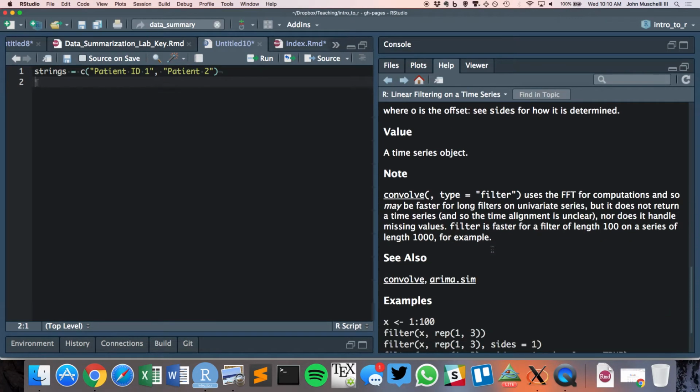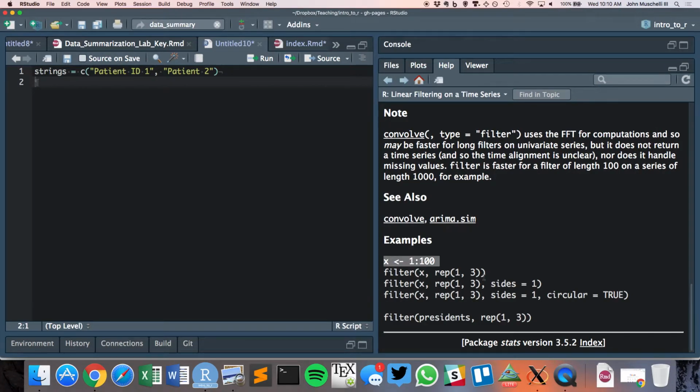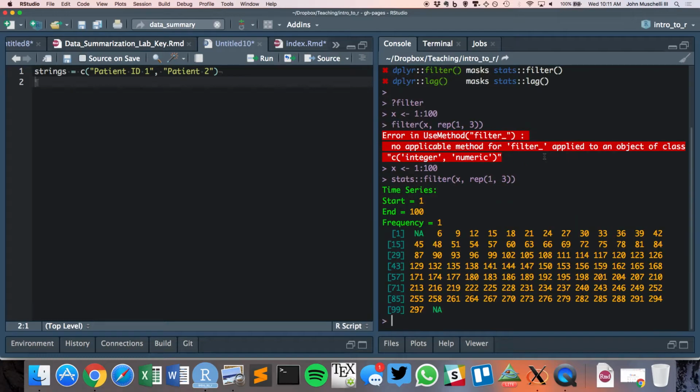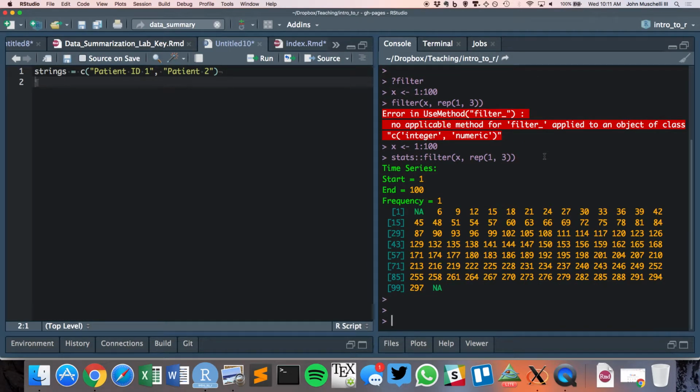So for example, let's run this: x is 1 to 100, and we say filter x, rep 1 to 3. If we try to run this example, we're going to get no dice, because it's trying to run the dplyr version. So if we run stats::filter, then that says, hey, I want to use the stats filter function to get the output. Does that make sense? Okay.